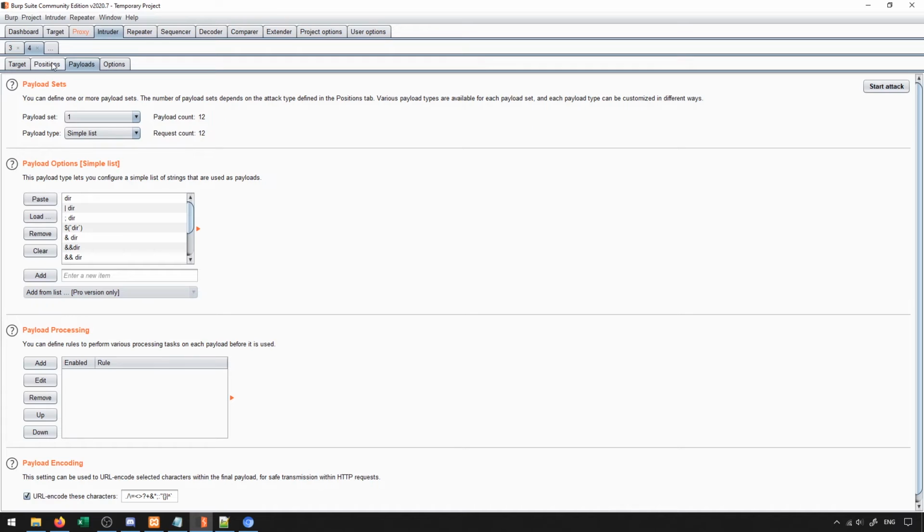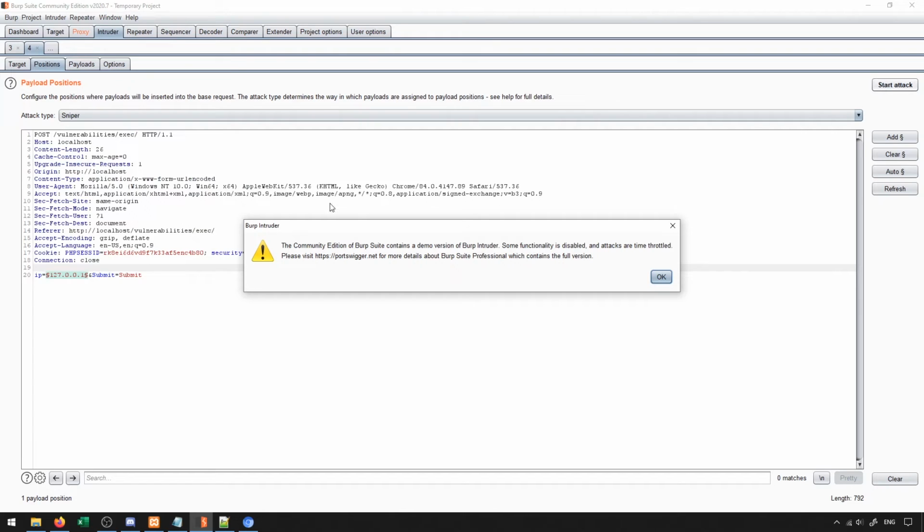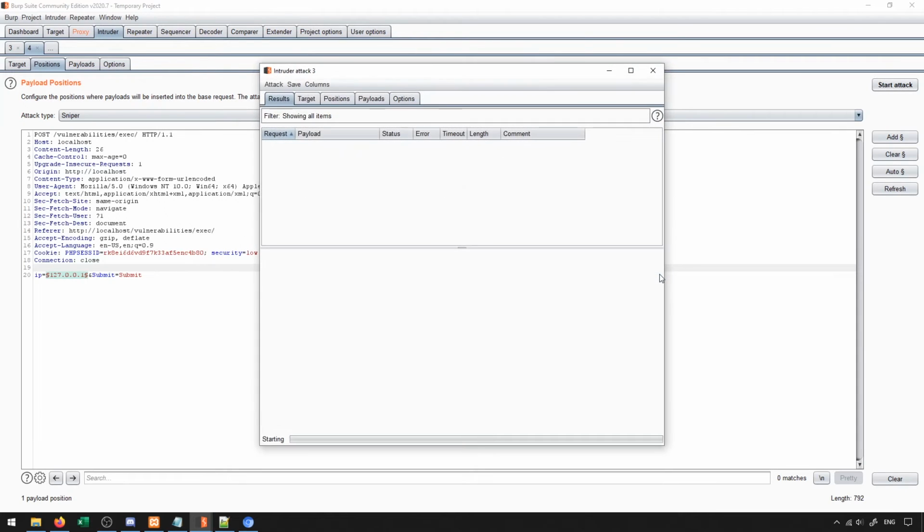Once we've done this, we can go back to positions, and then I can just click Start Attack. Now, if you're on the Community Edition, you'll get this pop-up that it's a demo version of the Burp Intruder. In general, you'll be able to do most of the things you want to do in the Community version. There are some things that are locked up on it, but for the most part, it's pretty much the same functionality. So we can just click OK here.